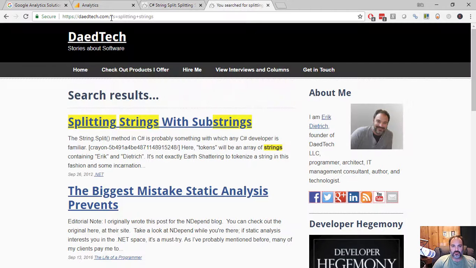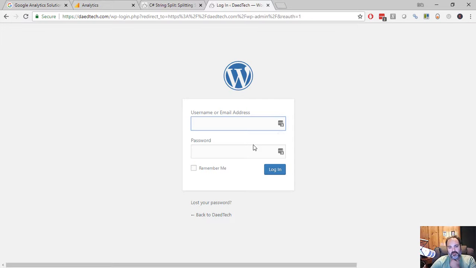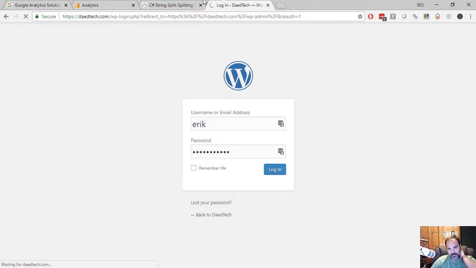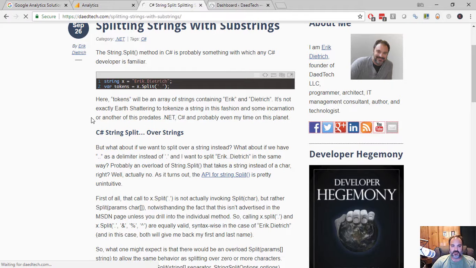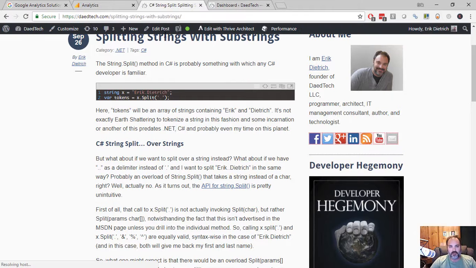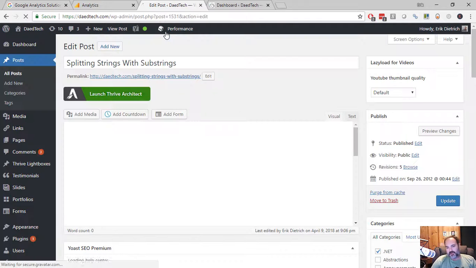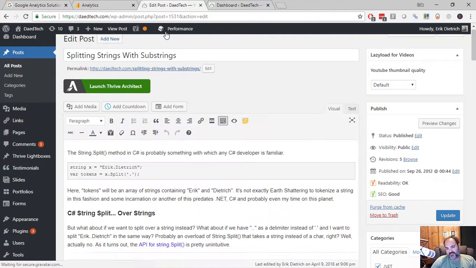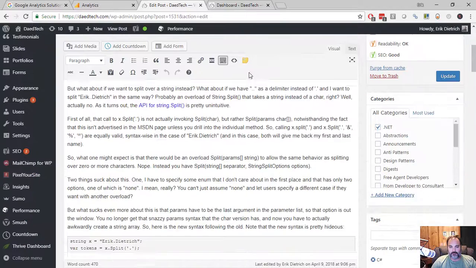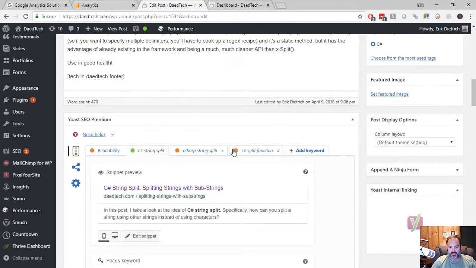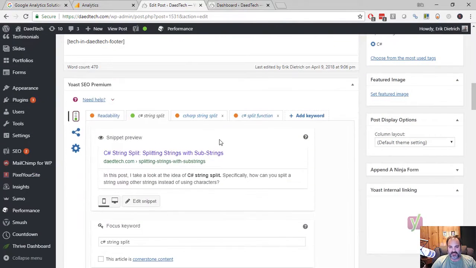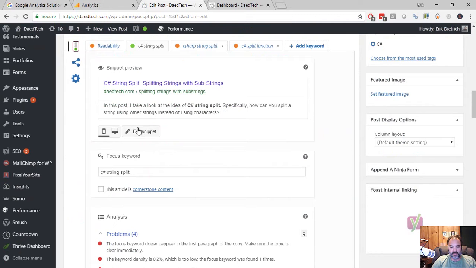I'm going to log in to DaedTech. Let's see here. I'm going to refresh this page, and it'll give me the option to edit the post, which I'll do. Now, I've already done a little bit of refurb on this post, so to speak, because I guarantee you at the time I was not optimizing for a keyword, but now, as you can see, I have a paid version of Yoast, and I'm actually optimizing for 3 different keywords.